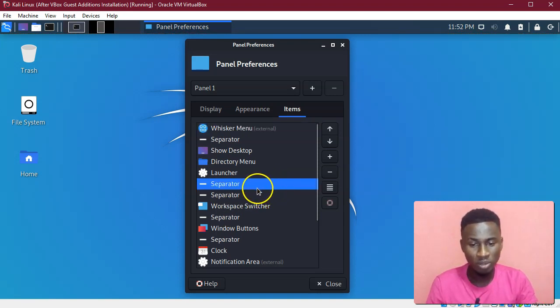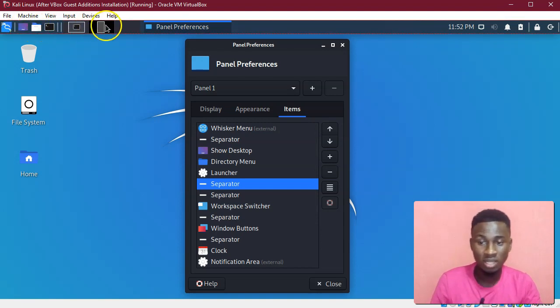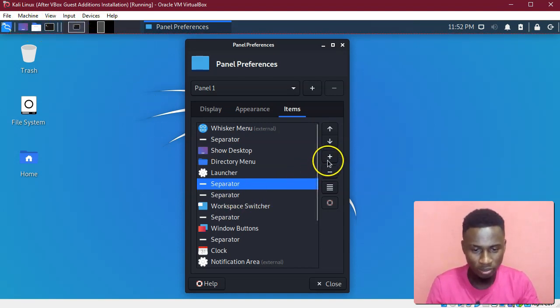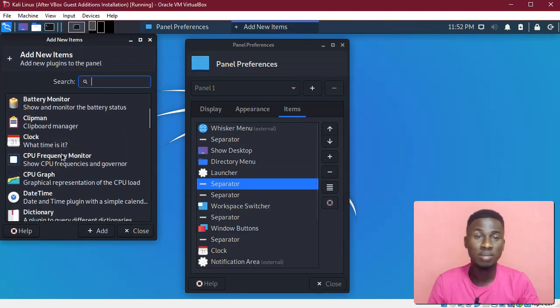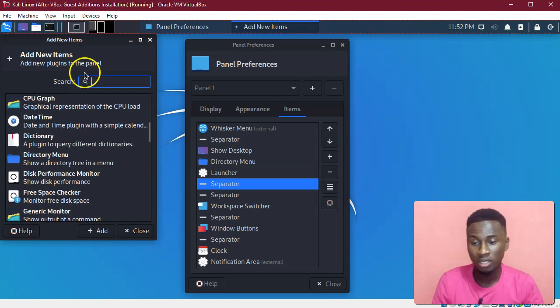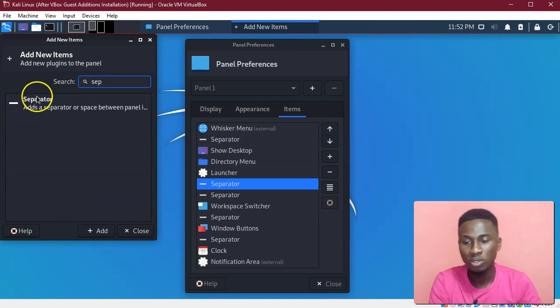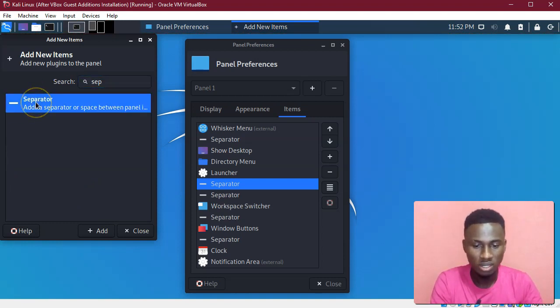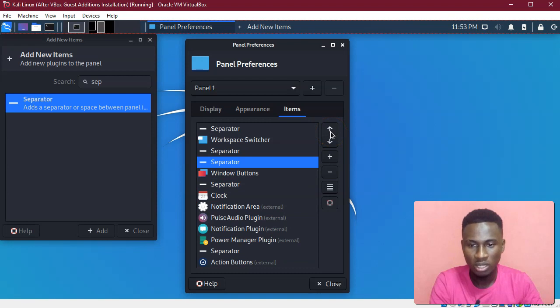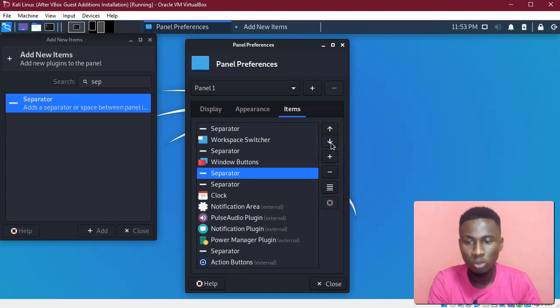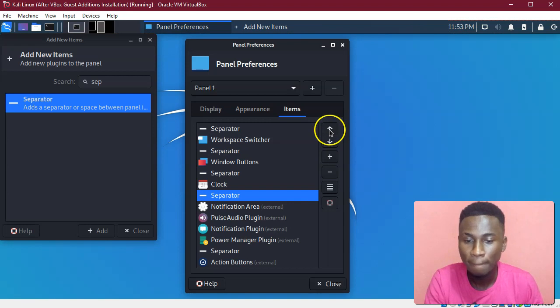So if you wanted to add maybe the space between these items right here and these are too close, you could go ahead and press on the add button, and a list of available items you could add to the panel will appear. For now, I'm just going to add in one more separator, and when I do that, that will be added to the bottom. If I go to the bottom, I can move it up to where I wanted it, or to where I want it. Beg your pardon.